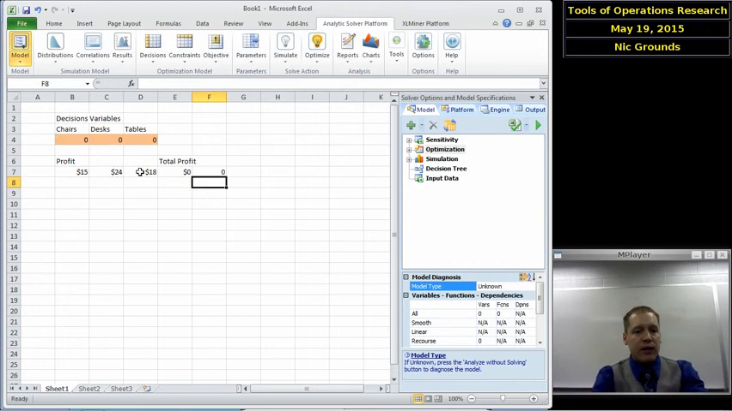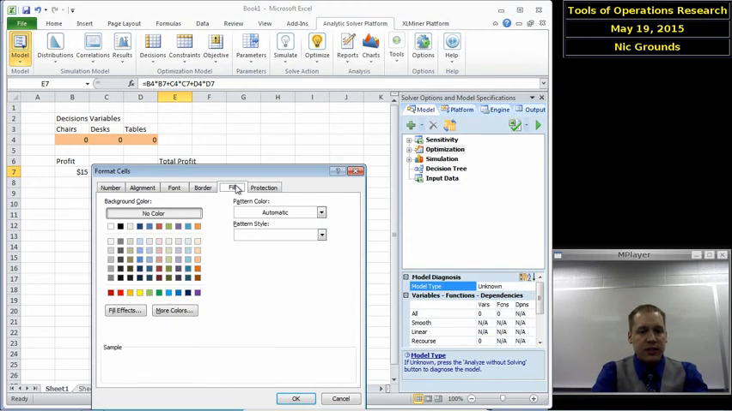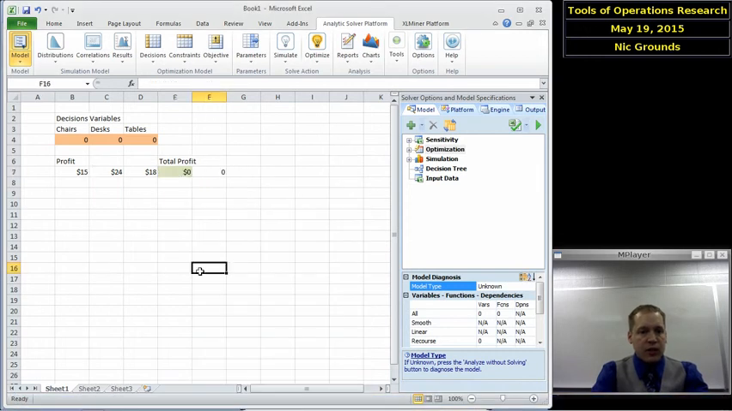Okay? So that will do this sum product of our decision variables and our profits. It will do the same thing as multiplying one by one and then adding them all together. That's our objective: we want to maximize our profit. So I'm going to fill that cell with something like green to represent the fact that that is the objective that I'm going to want to maximize.